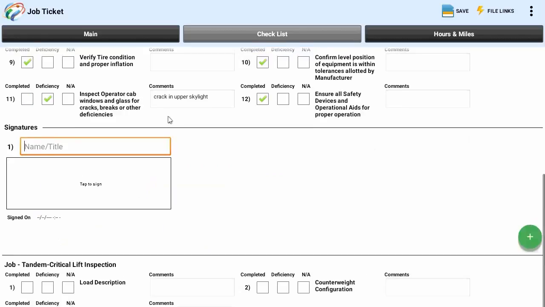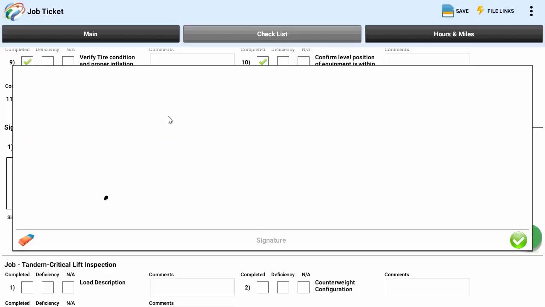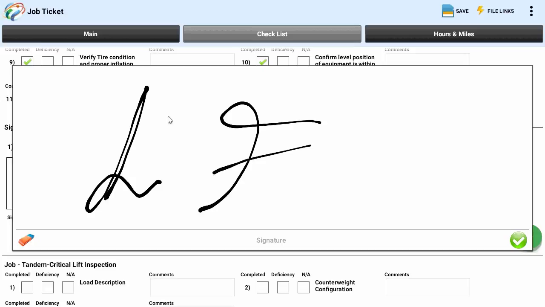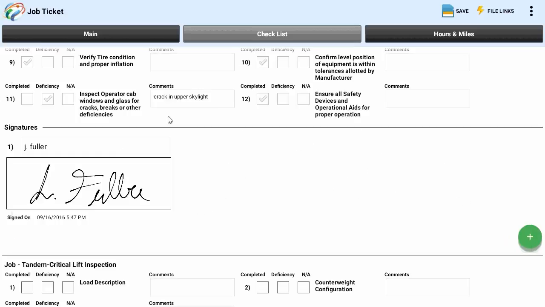As well as noting the deficient items, a checklist can be set up to require an electronic signature, just as an operator might naturally sign off on a paper inspection form for documentation. In the case of a crew inspection or JSA, we allow multiple signatures, so even a customer can sign off on a checklist as well.